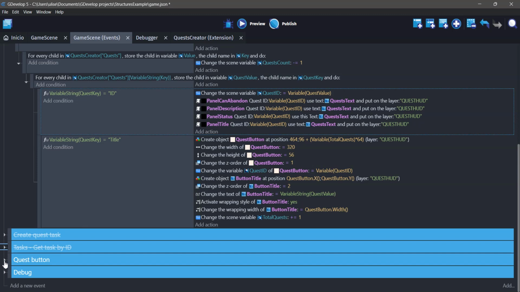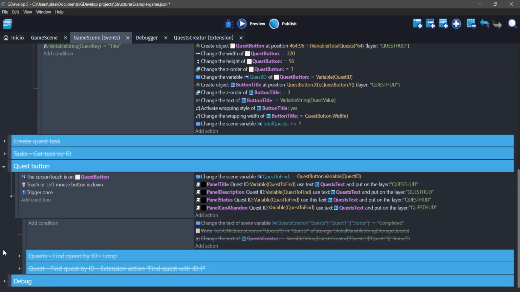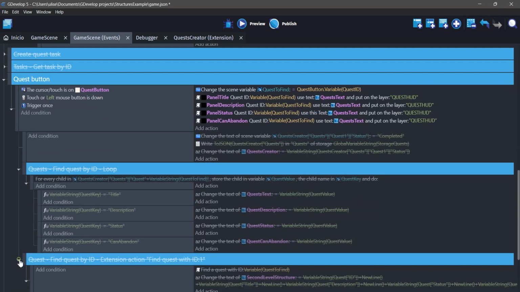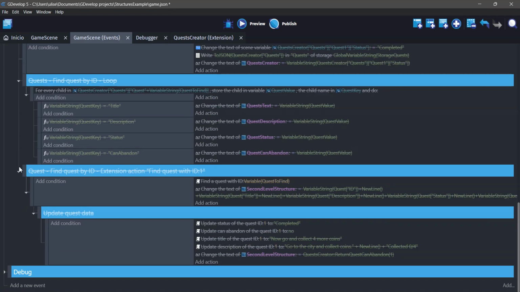In other example, that's task. Here there is some other examples. Look at this. This is for find a quest in a loop. You pass this variable, quest creator, quest, and the quest number.